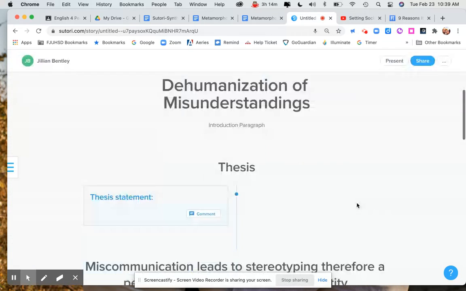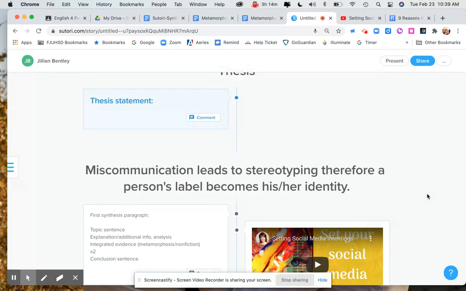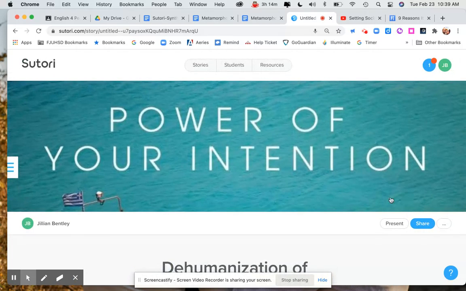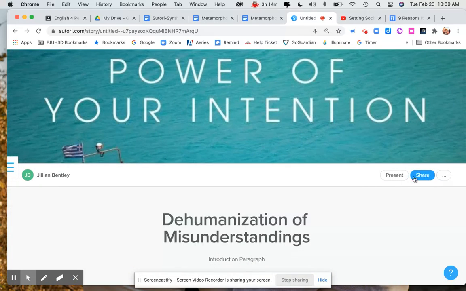You can use this as a guide, and you can copy my formatting that I just created, or you can do your own. In the end, you're going to present it, screen record it, and share it with other people, or you'll share it, I'm not sure.